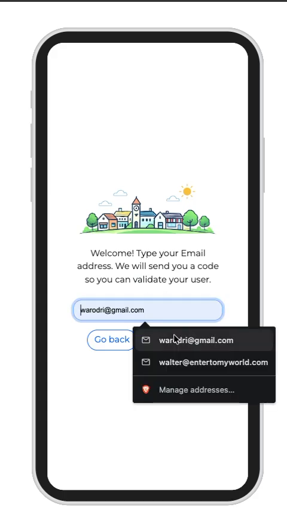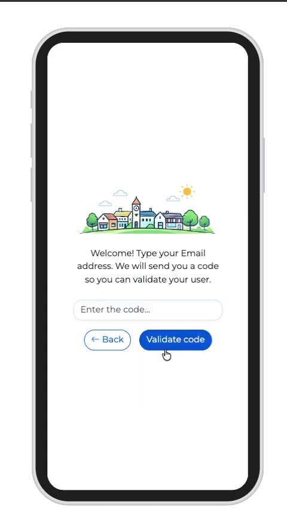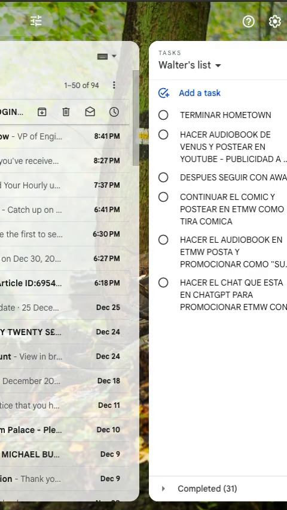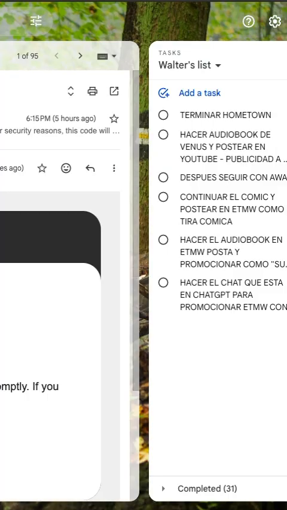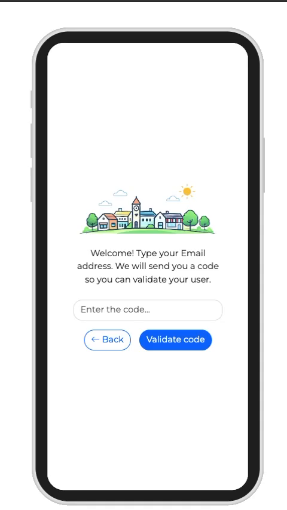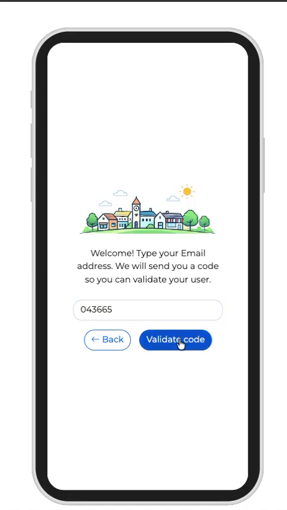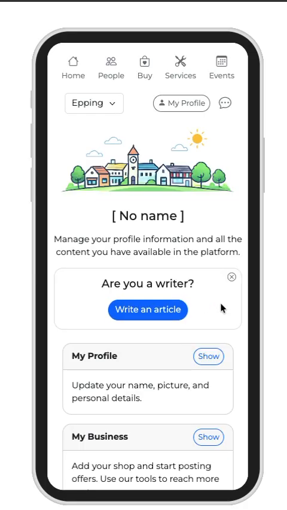You just type your email here, and we will send you a code. I'm going to read that code right now. So I'll receive the code, and I paste the code here. I validate the code, and that's it. That's the only thing you need to do to log in, right? That's it. You create your user, and you're in.